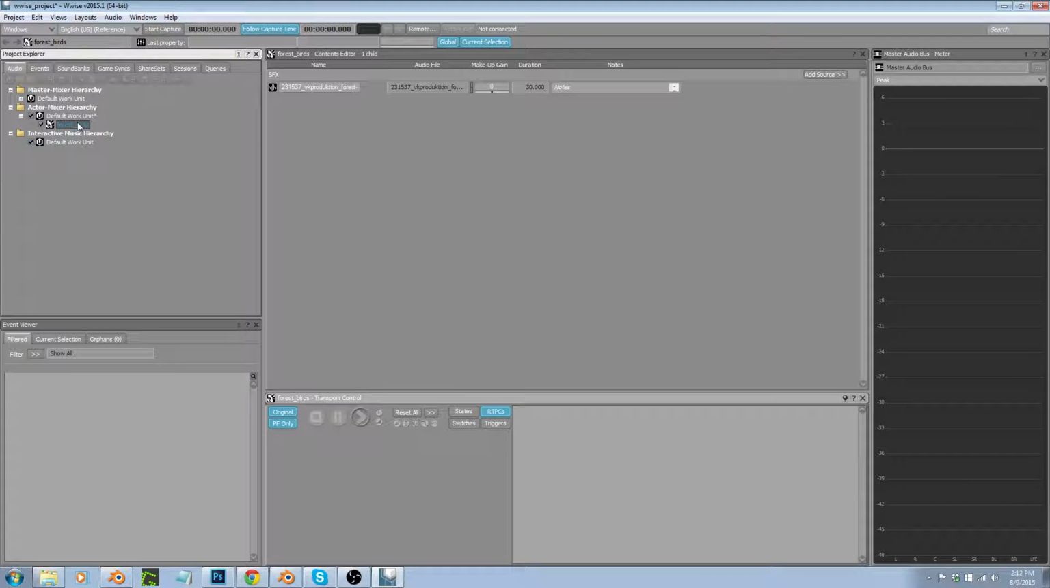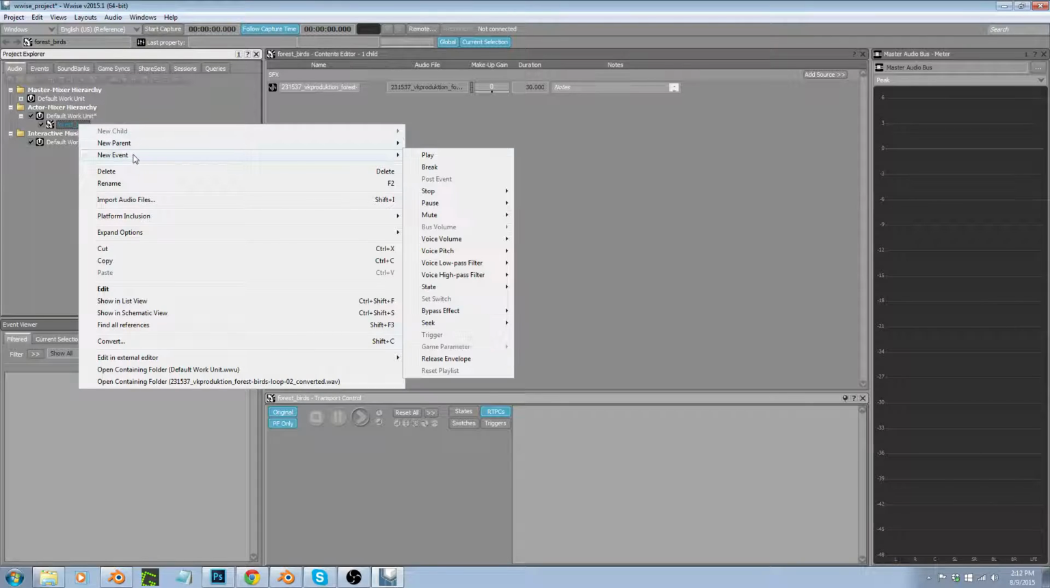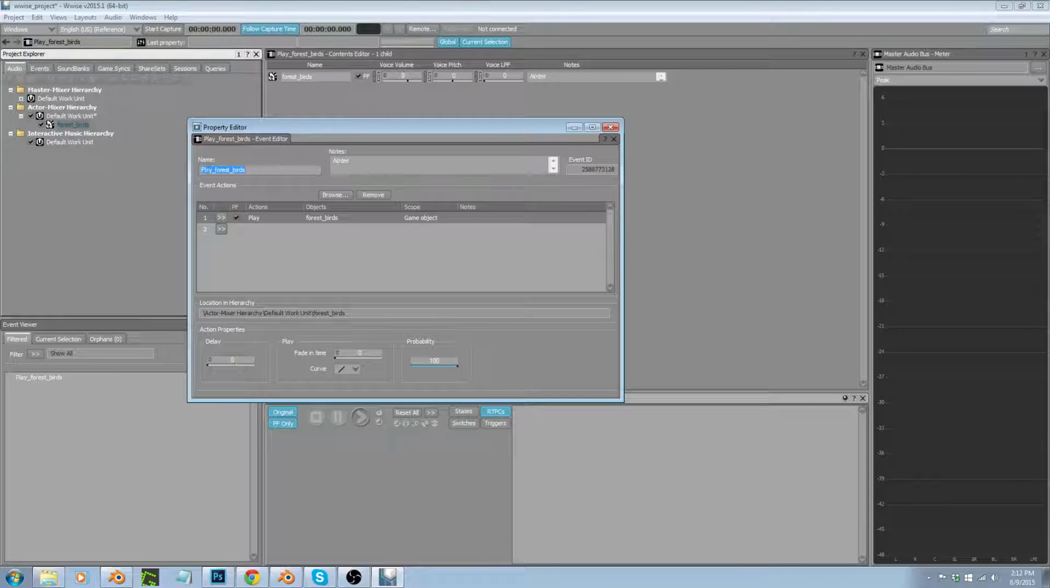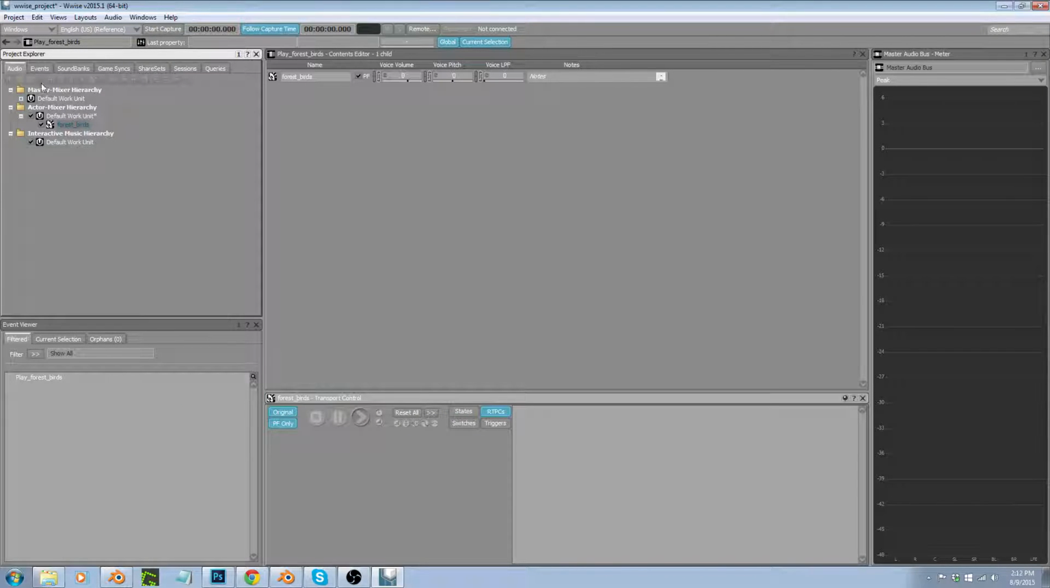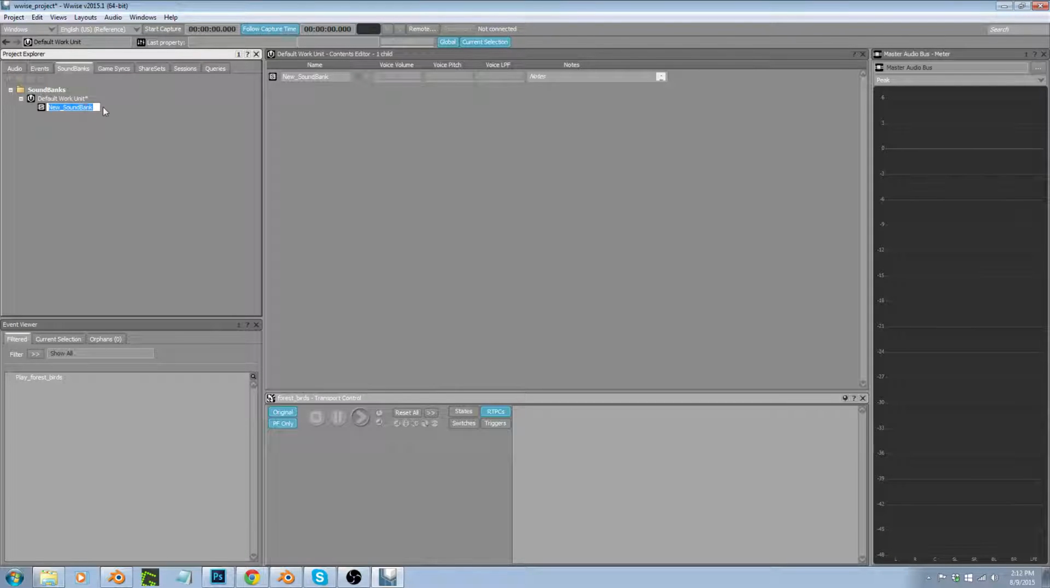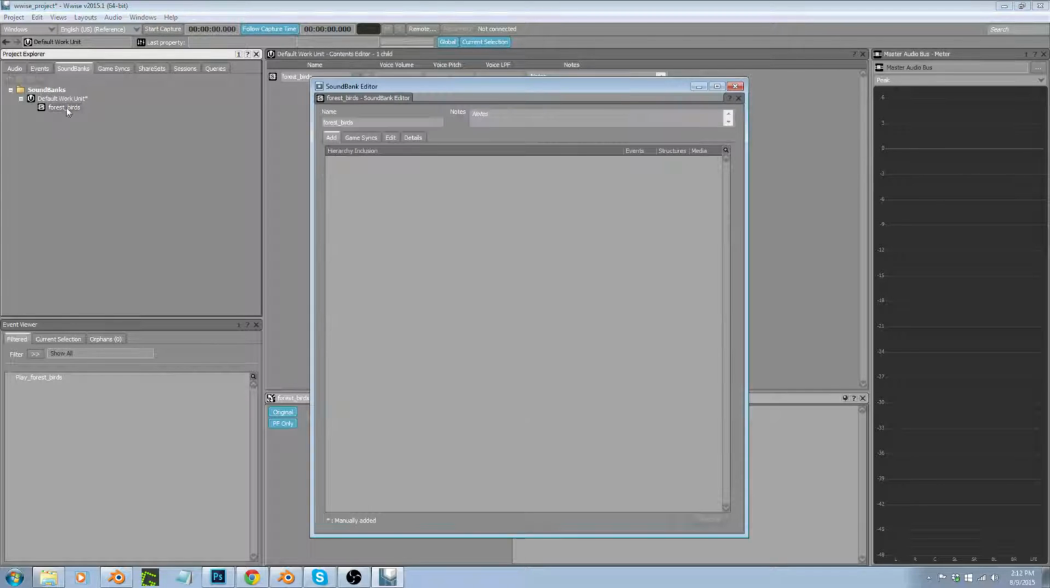Once you have that in here, I add a new event, which is a play event, and normally it's good to just have play and then the sound name. You can close this, and you can see it under the events tab as well. Then add a sound bank: right click, new child, add sound bank. I'm going to name this forest experts. Okay, if I double click on this, you'll see this is the soundbank editor.